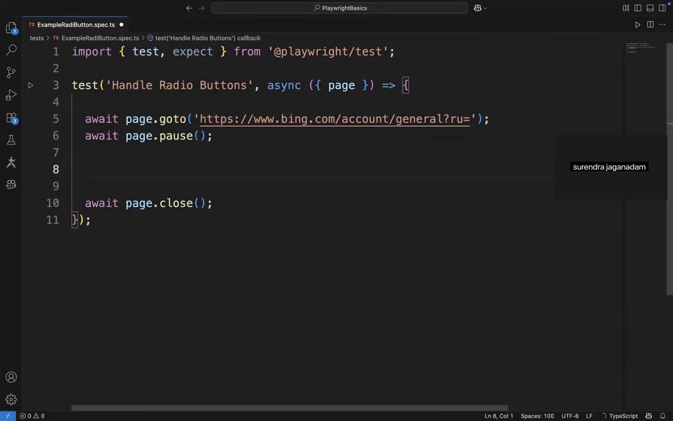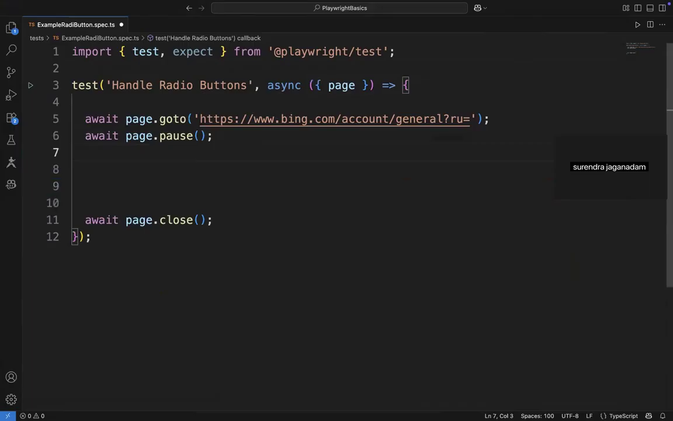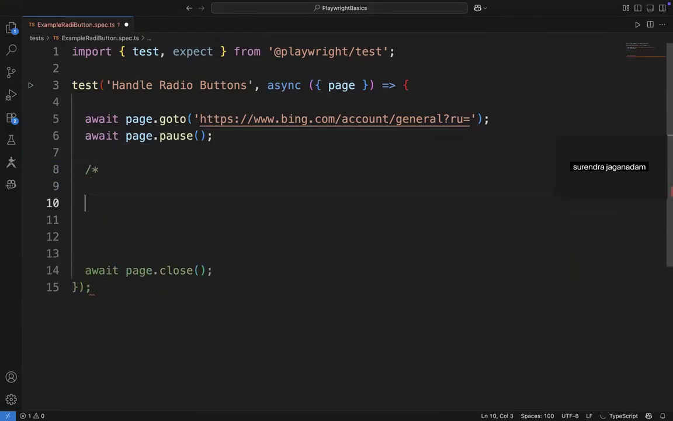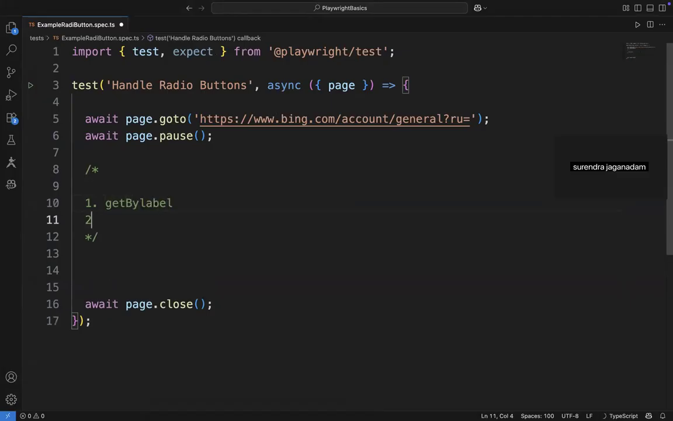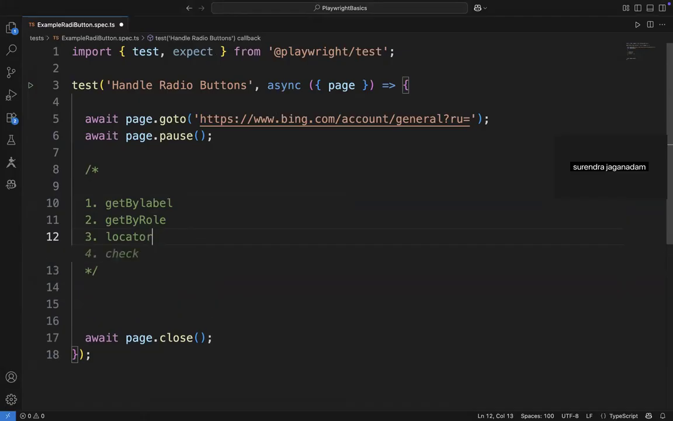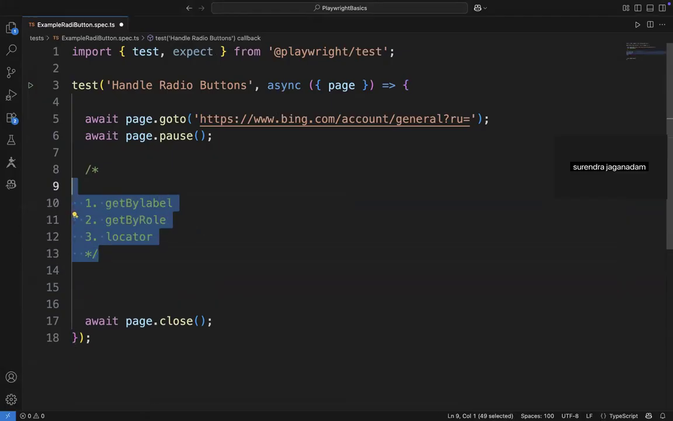And as part of this program, what I'm going to list down here is that there are three ways to handle this radio button. The first one is get by label. The second one is get by role, and the third one is locator. Automatically, whenever I was trying to write it down, my Copilot is prompting me these suggestions. Let me click escape. I just want to see all these three options.